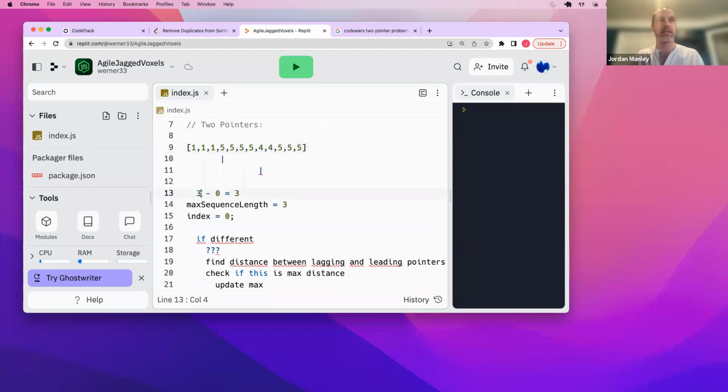Now we're ready to repeat this process, but of course we're going to plug in new numbers here. So our leading pointer is at 0, 1, 2, 3, 4, 5, 6, 7, index 7. Put that here. And our lagging is at 0, 1, 2, 3. Great, move that there. 7 minus 3 equals 4. 4 is bigger than our max sequence length, so let's update that. And because it's bigger, we also want to update the index. So we'll set the index to exactly where our lagging pointer is, put that to 3. And now we jump this all the way up here. And we do the same thing.